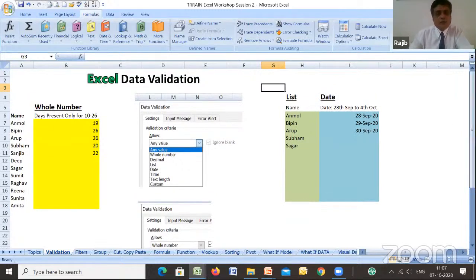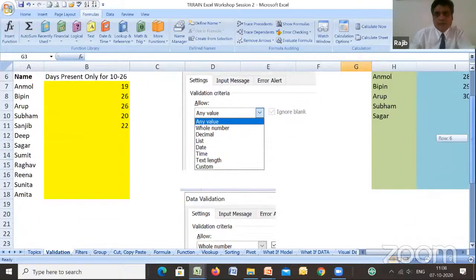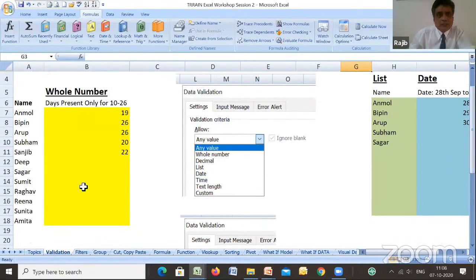Data validation is all about when you are entering data. For example, in this case I have taken a particular example where this is the name of all the people in my team. These are the various people on the team, and I am entering the number of days present. Now my management has said that anybody who has attended the class from 10 to 26 days should be entered as a list, and the rest should not be entered. That is the decision that has been given. And I am trying to validate these numbers, which should be between 10 and 26.